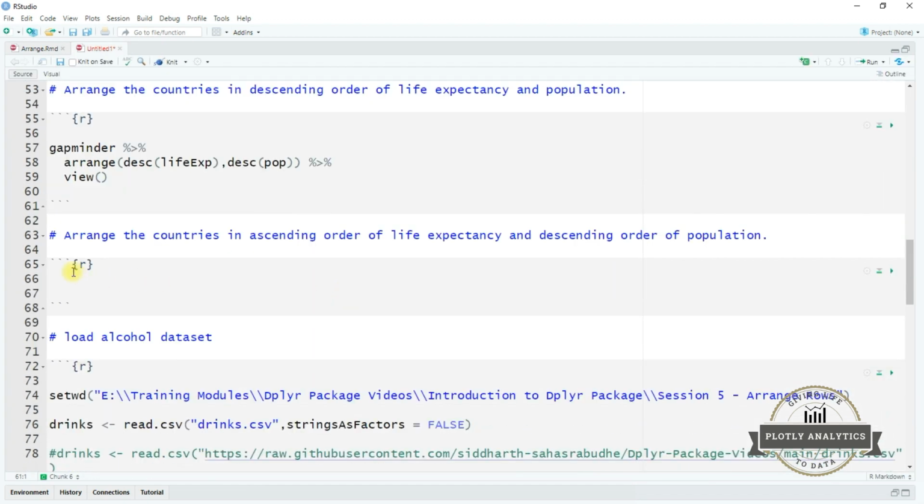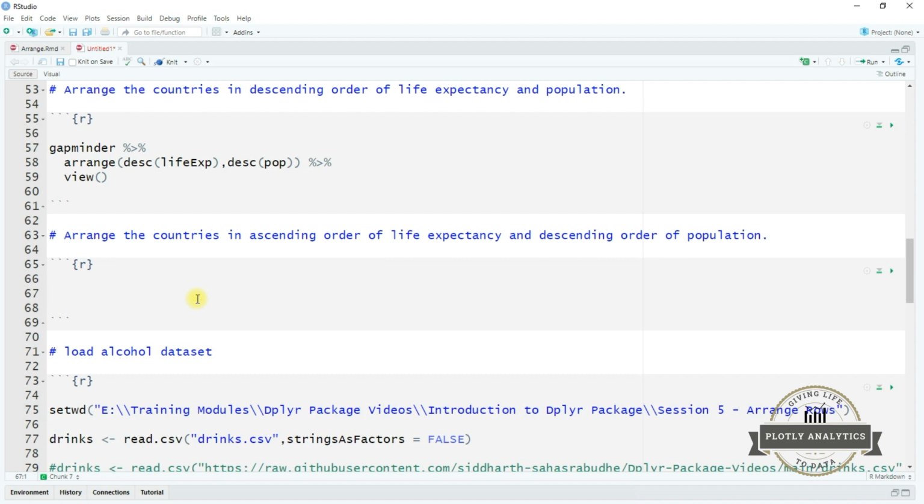Now let's arrange the countries in ascending order of life expectancy and descending order of population. One variable we are asking to order in ascending order, the second variable we are asking to put in descending order. Can we do that? Isn't it opposite to each other? I don't know. Let's see.